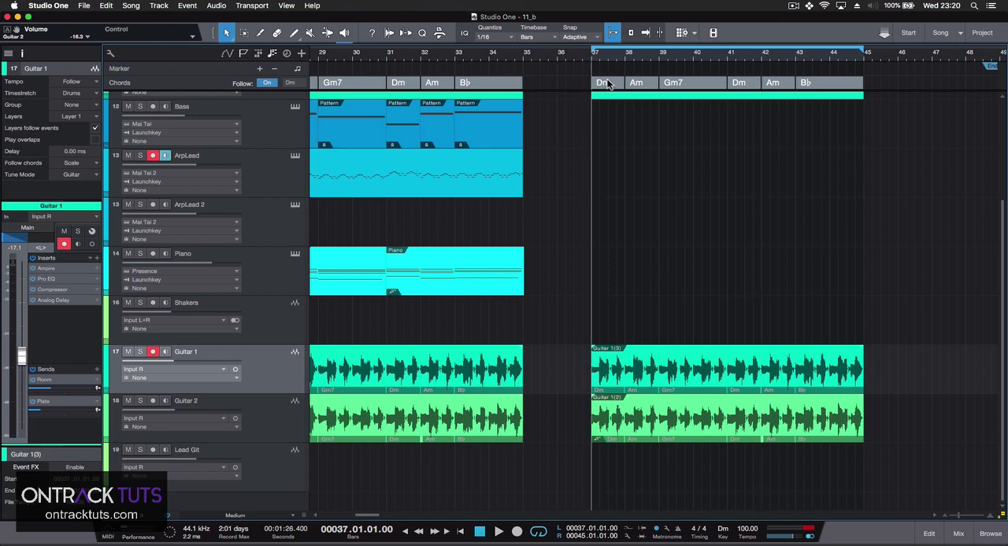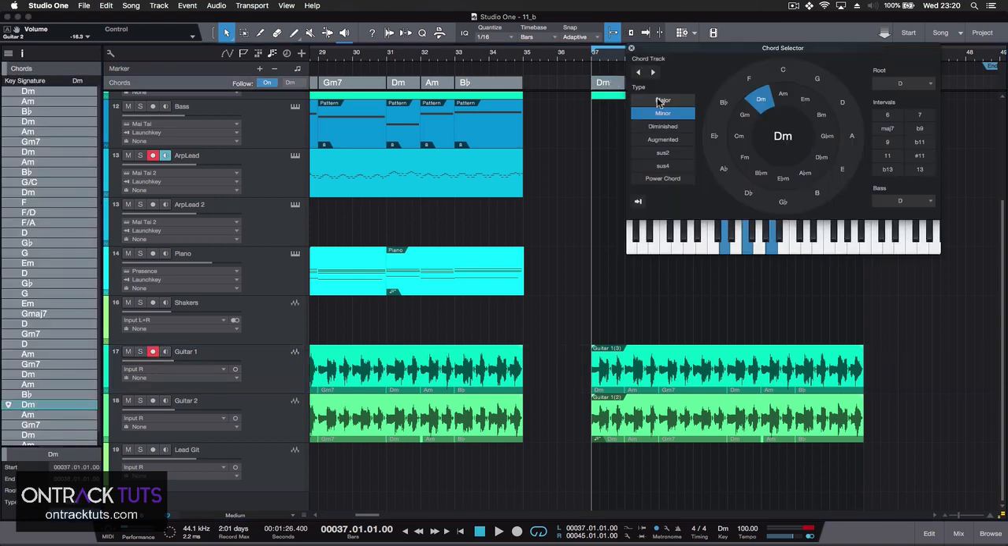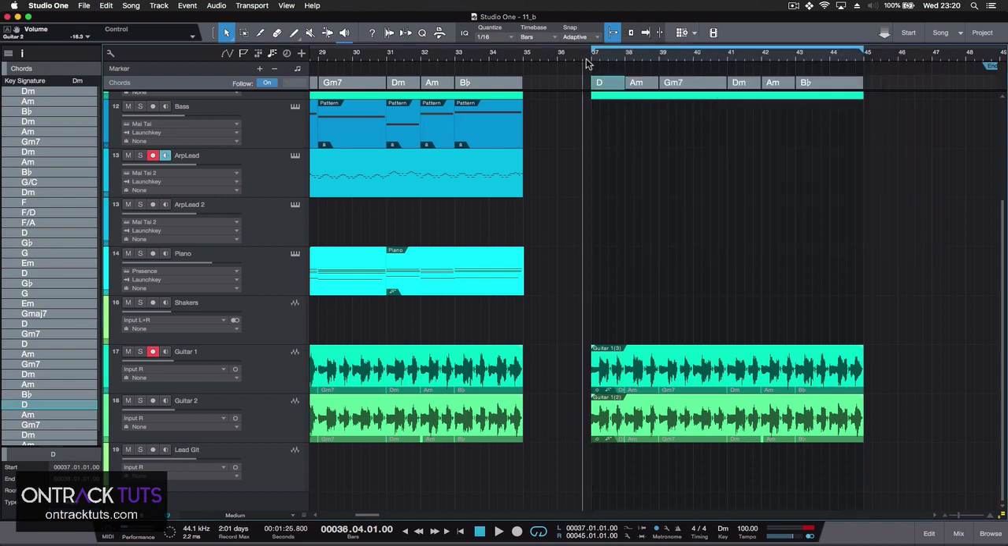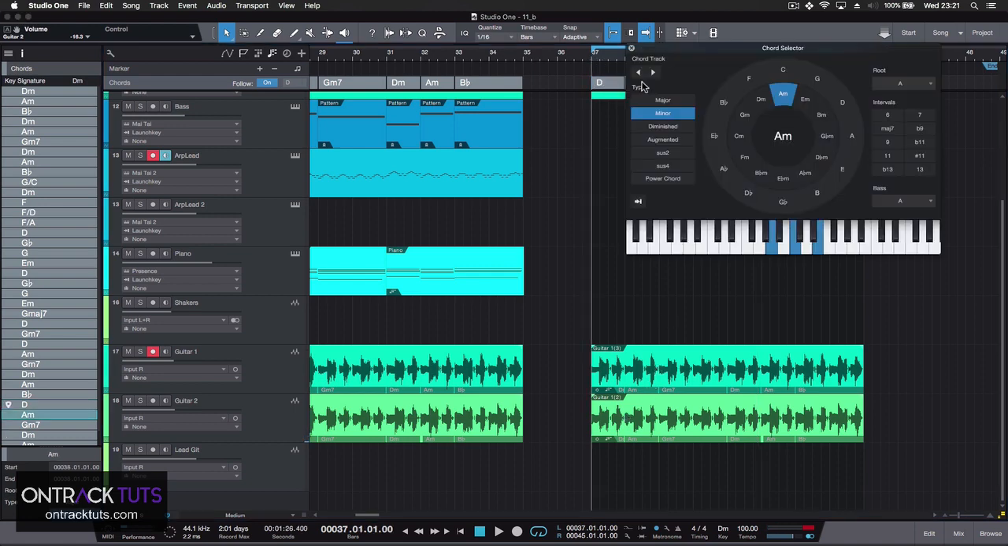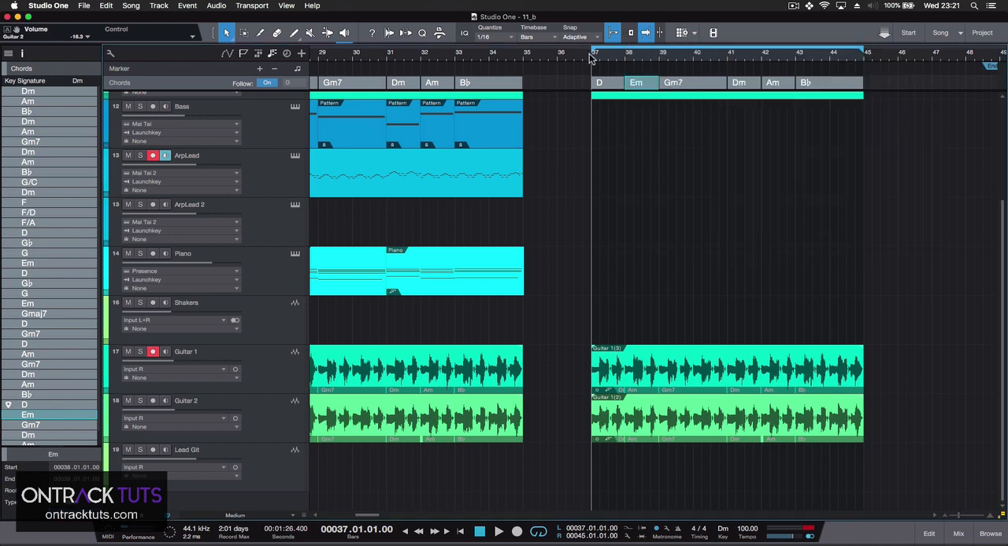So let's say that you want this to actually be a D major. Click on this to now bring up the chord selector and choose D major. Now if you take a listen, and then it's going to go to the minor over here. Okay, that was quite subtle. Let's maybe do something different. Let's take this chord and let's maybe change this A to something very different, like an E minor. Let's see if this works with the follow modes with the chords.